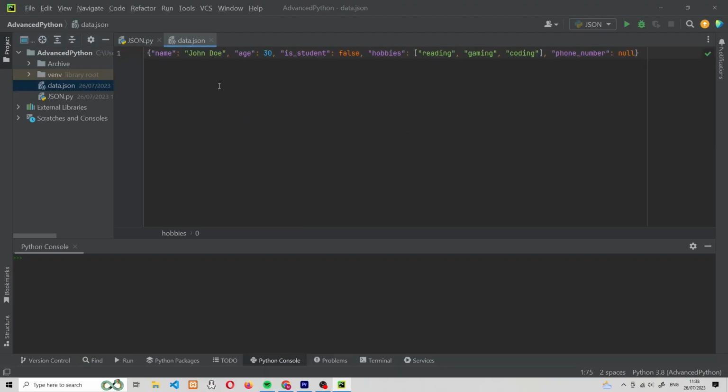And you can clearly see that this is JSON because again, we're using the double quotes. We have a lowercase false, and the none has been changed to null.